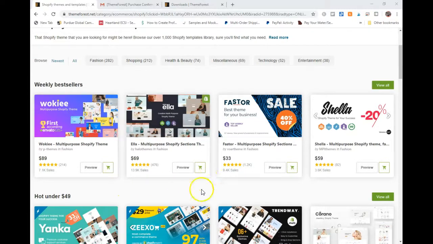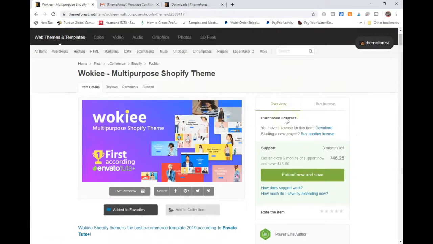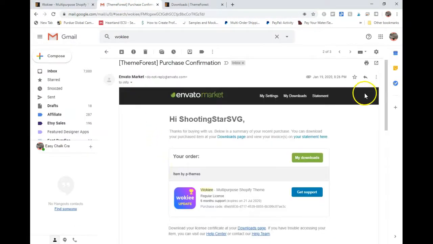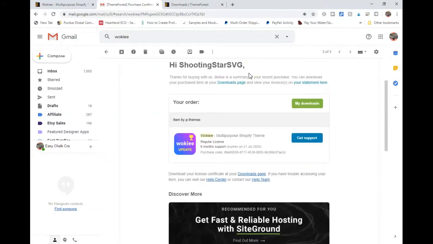So anyways, what you're going to want to do is find the theme that you want, and then go ahead and purchase it. After you purchase your theme, ThemeForest will send you a confirmation email. And you can see I purchased this at the beginning of this year.